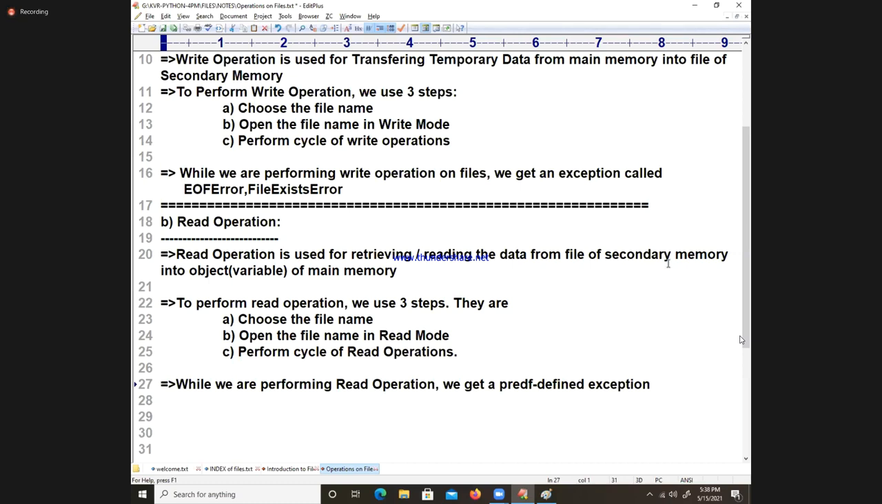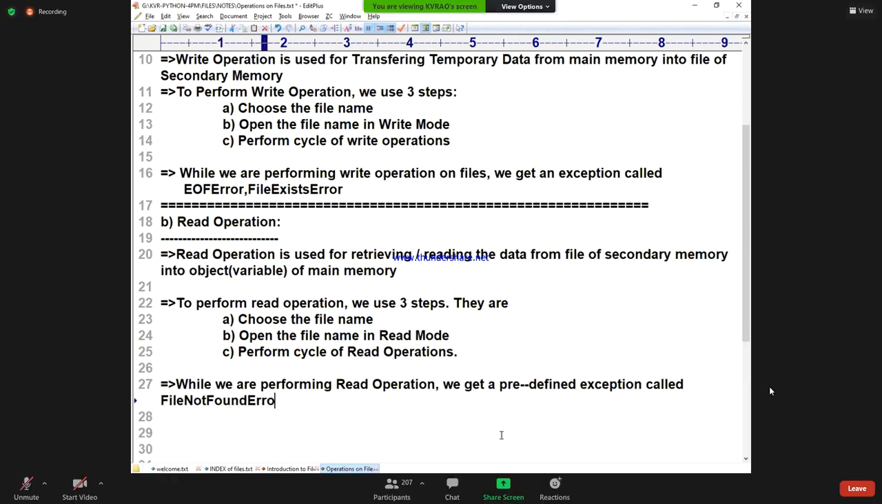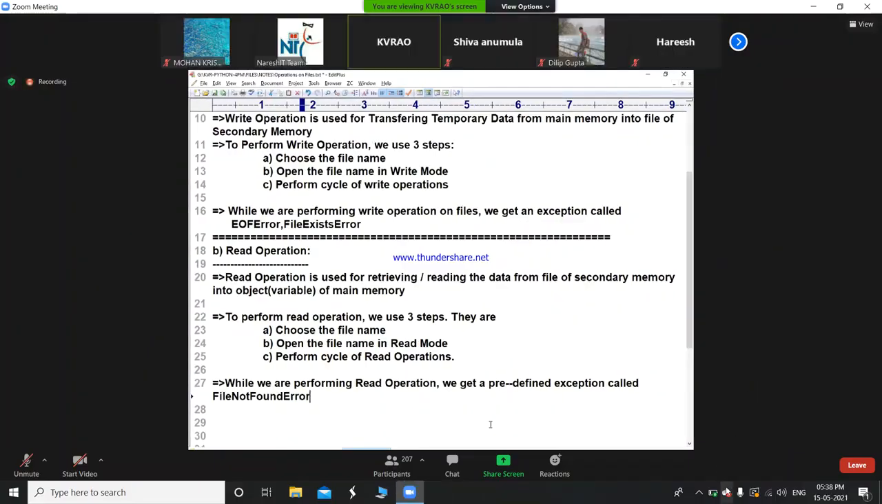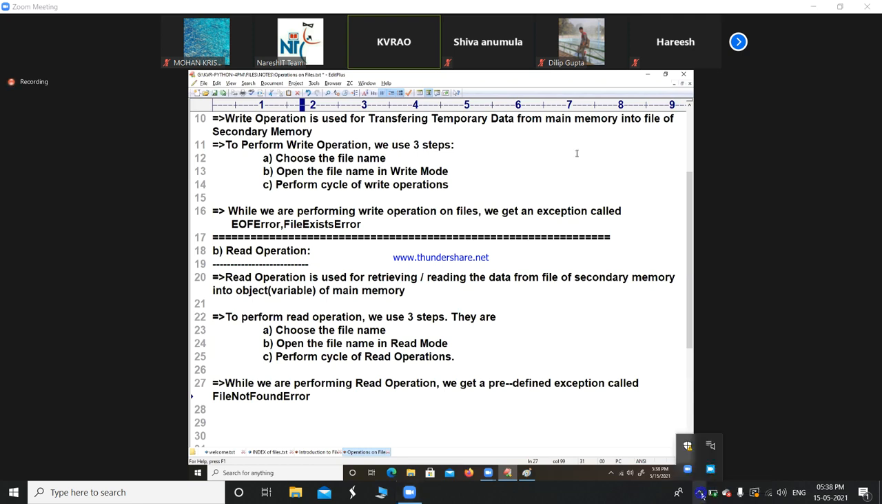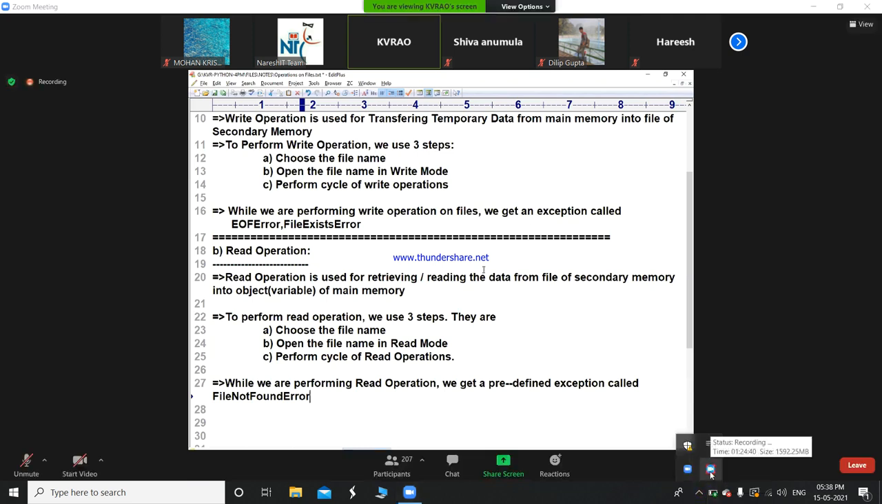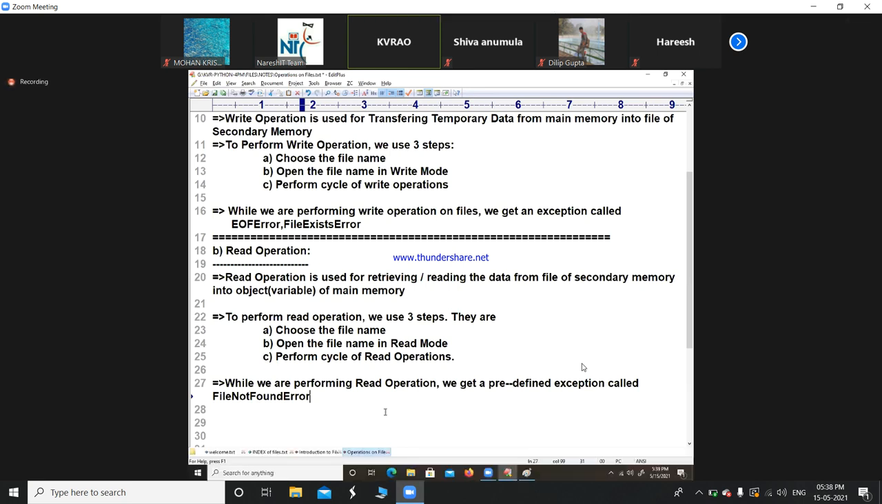While we are performing the read operation, we get a predefined exception called what is that? File not found error. See, file not found error. You will get that exception. You know how to handle the exception. File not found error. File exists error.